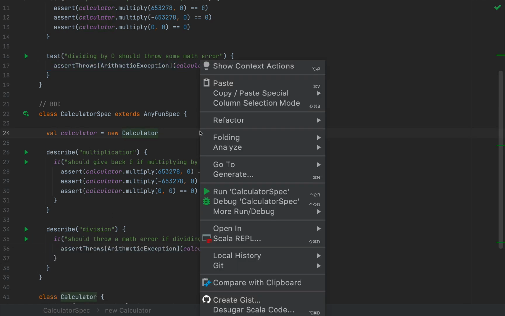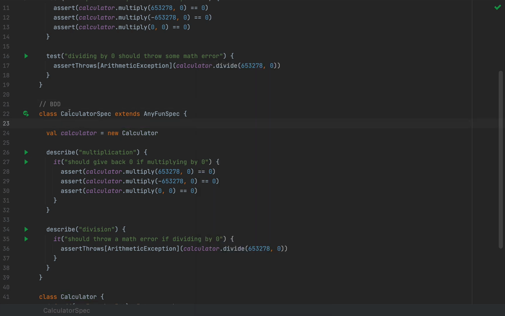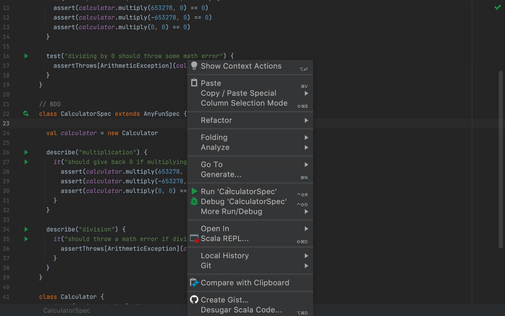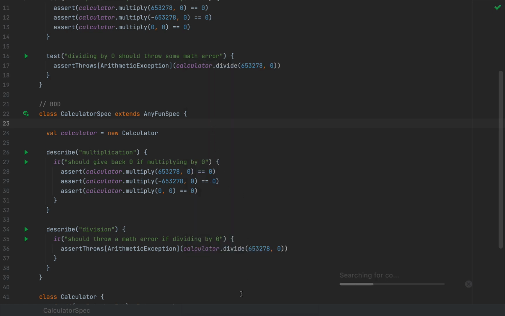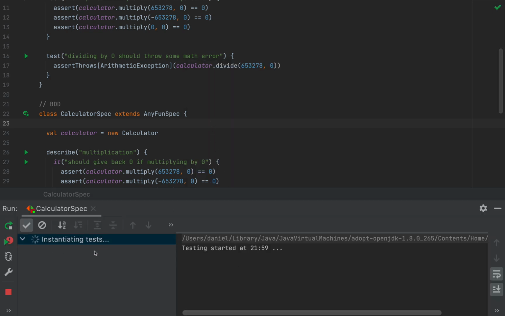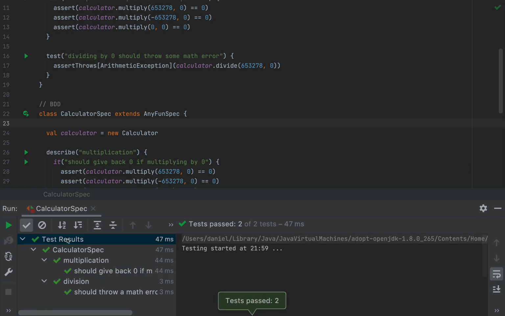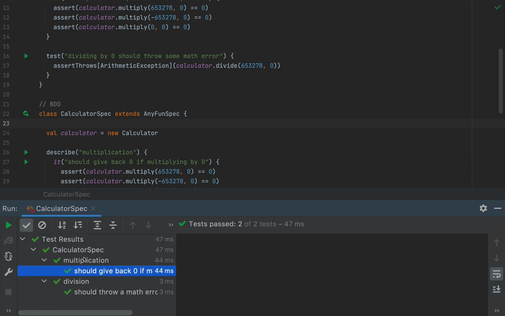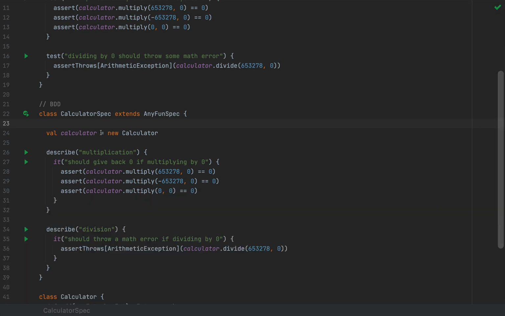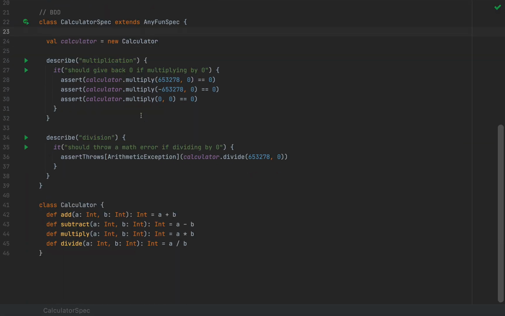And now when I run this CalculatorSpec test, notice that I'm hovering over the CalculatorSpec here. So I'm going to run just this testing suite. And notice that when you run the tests like that, the tests are nested. So whenever you have a test that fails, you already know which behavior you need to look into. So this is quite powerful, and this is moving towards BDD.